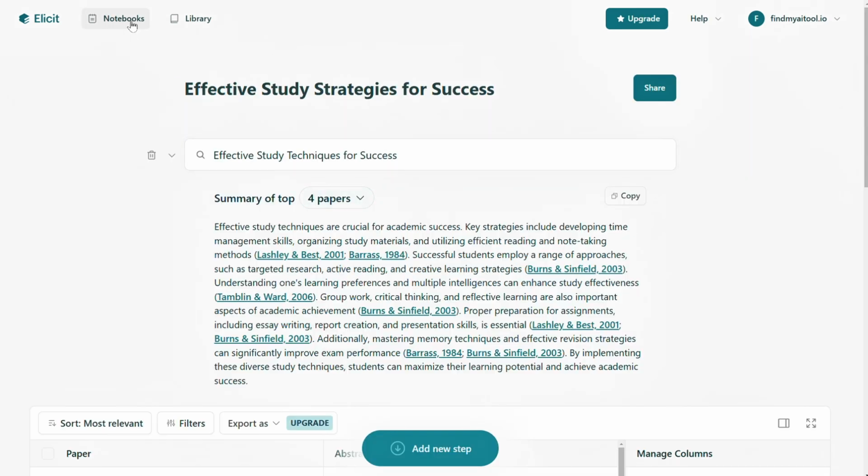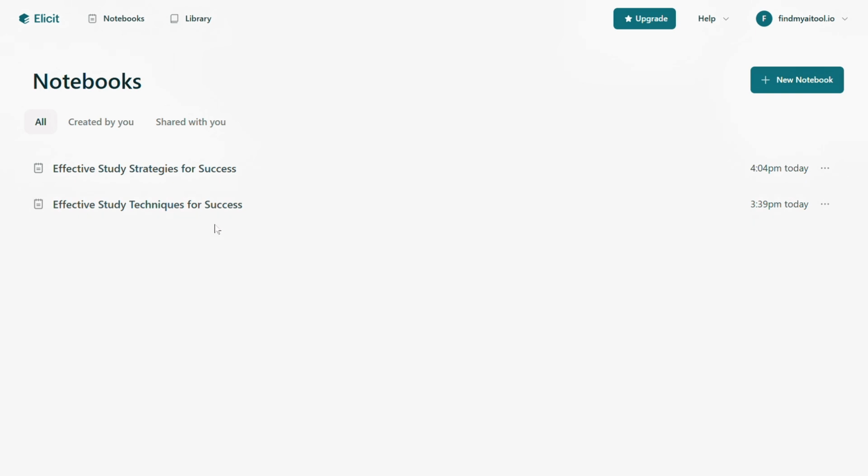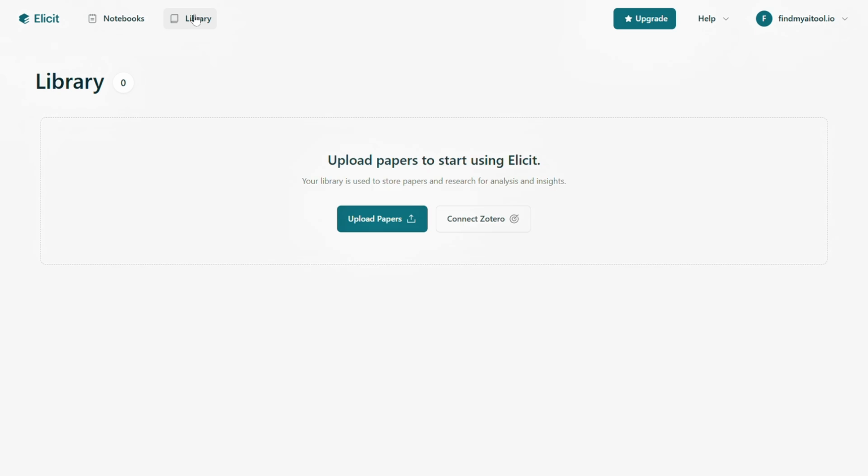If you click on notebooks, you will notice the topics you searched about, right? If you click on library, you can, of course, start publishing your work on the website.